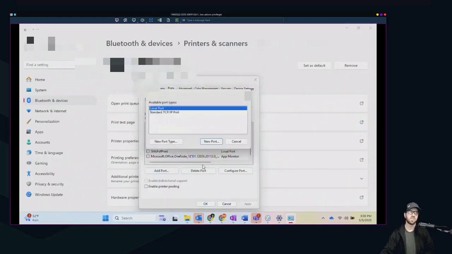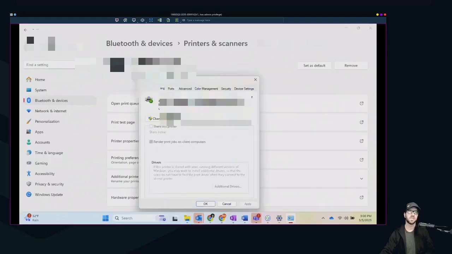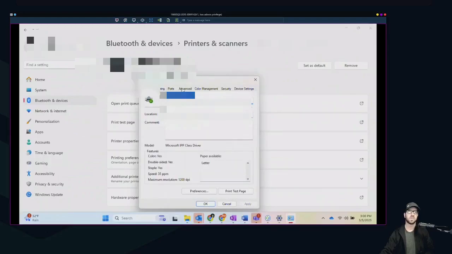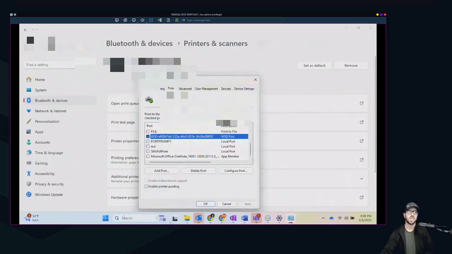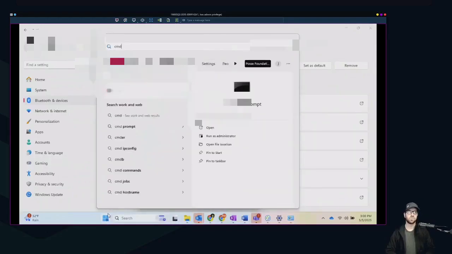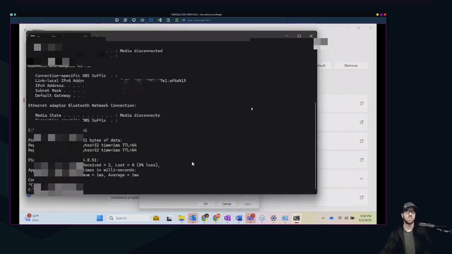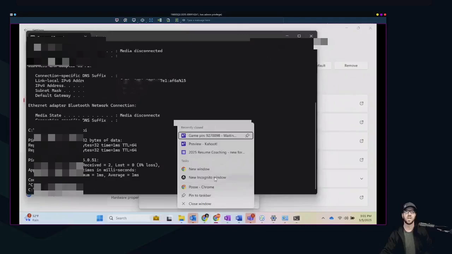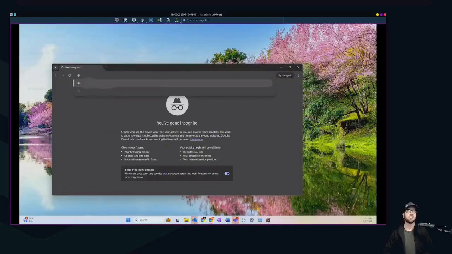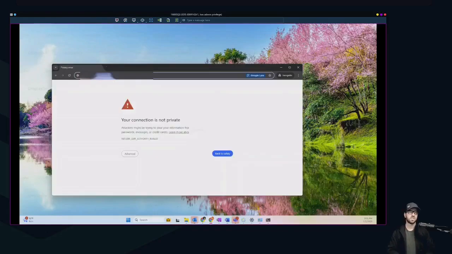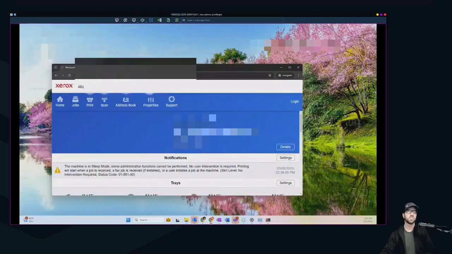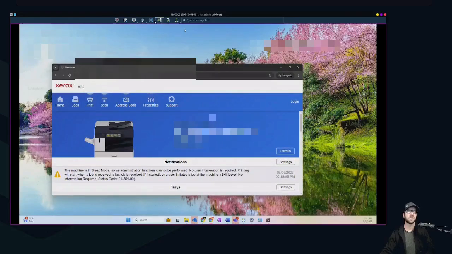So we're going to add a port. We're going to use a standard TCP/IP port. And before we do that, we need to know this printer's IP address. And so let's see, this one is, and we can validate that by just opening a browser session and going to that address. We should see some sort of printer interface. Okay, so that's the correct IP address.